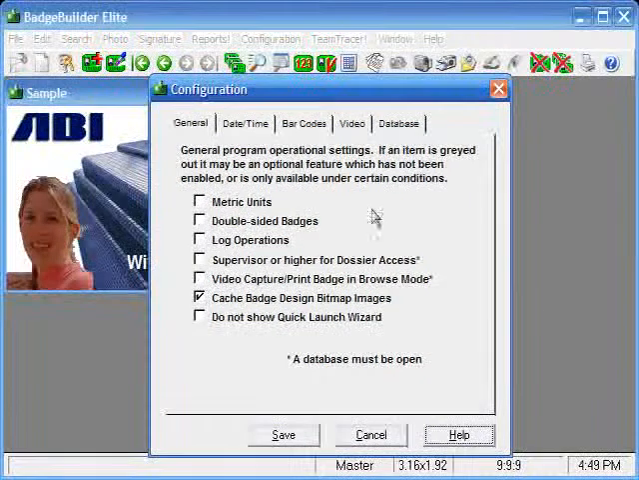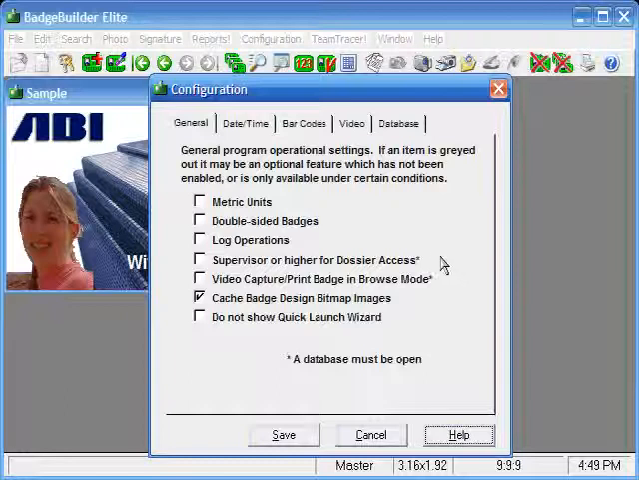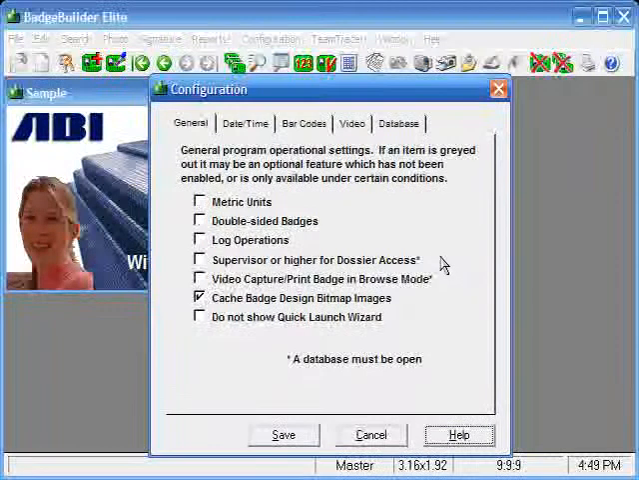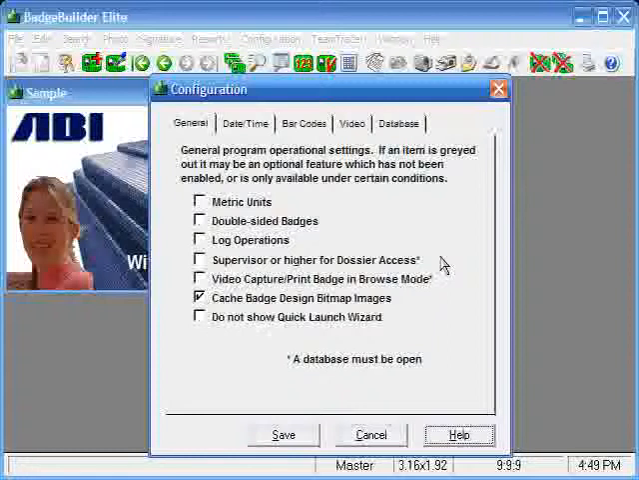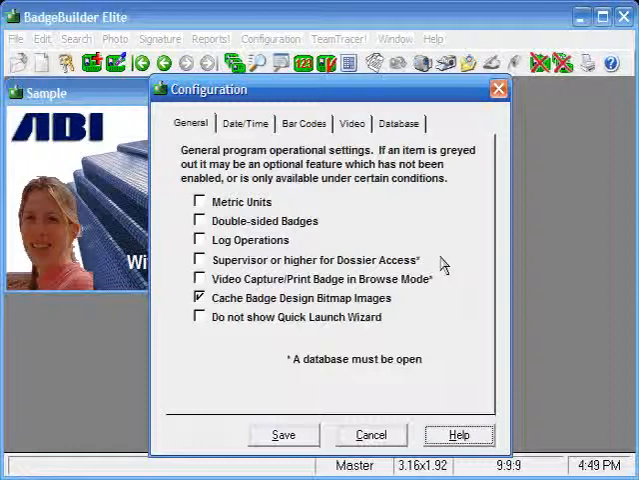Supervisor or higher for dossier access, you'll notice is specific to the database being open. And basically what this is saying is that you should have to be a supervisor or higher in order to be able to use that dossier feature that we mentioned just a few moments ago, which is the full-size sheet of paper. And depending upon what it is that you're trying to create, you might want to limit people to only being able to create badges, not be able to get at full-size access to full information. So that gives you that opportunity to use that.